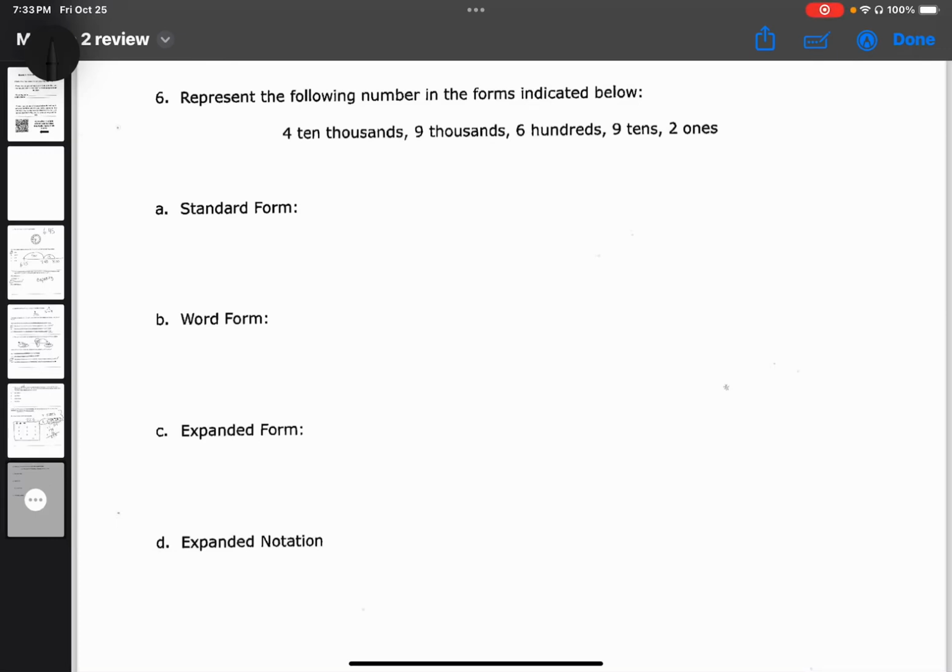Here is the last problem on the Module 2 test review. I'm making this its own video because it has a lot of parts to it. Problem 6 says, represent the following number in the forms indicated below. In third grade, we learn 4 different ways to represent numbers: standard form, word form, expanded form, and expanded notation.